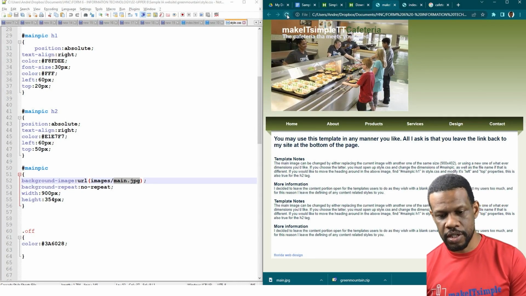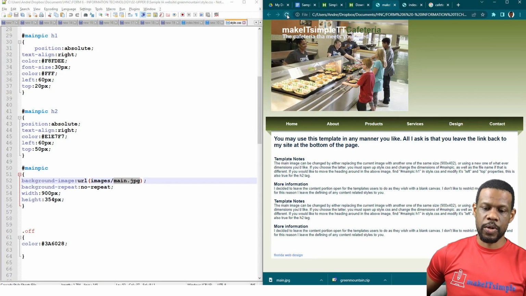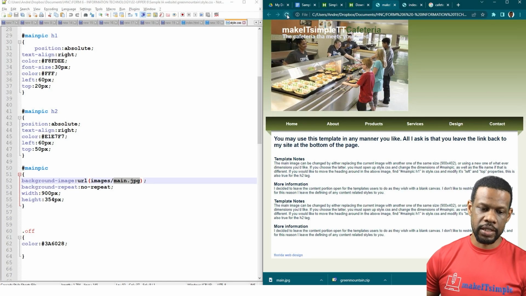Yay! There's an image there. But obviously the image is not sized properly. And I don't like that, so yeah.